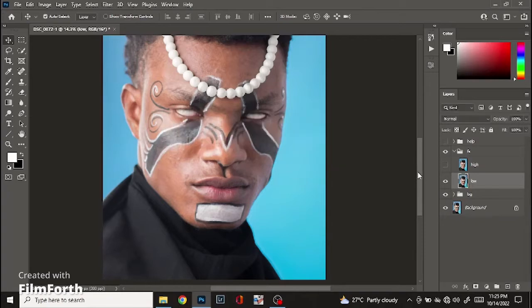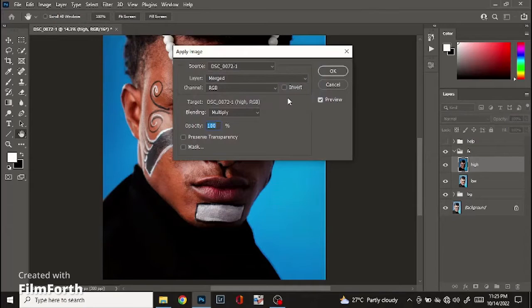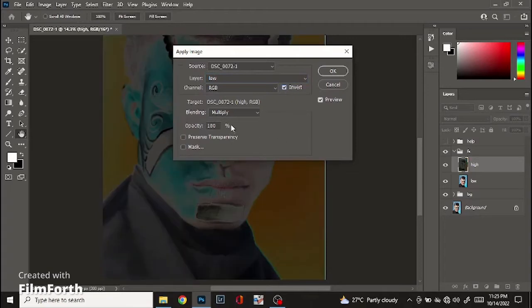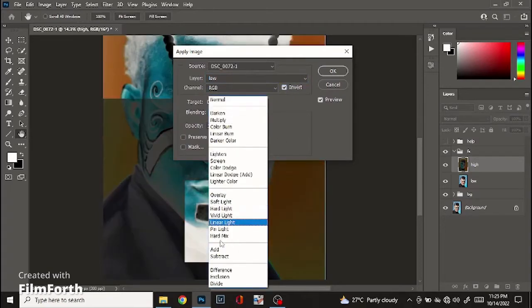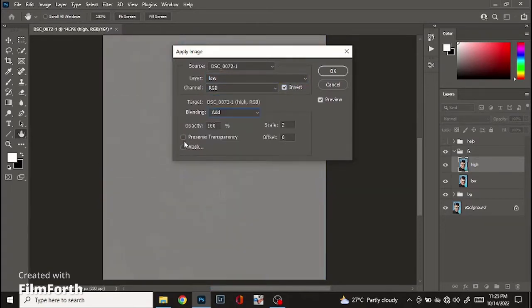Okay, that's good. I go to the high layer, turn it on again, and then go to image, go to apply image. On this layer part, I'm going to click on low. I'll invert it here. On this blend mode, I'll click on add. Then I'll make sure preserve is not marked, mask is not marked, opacity is at 100, scale is at 2, offset is at 0. And then I click on OK.